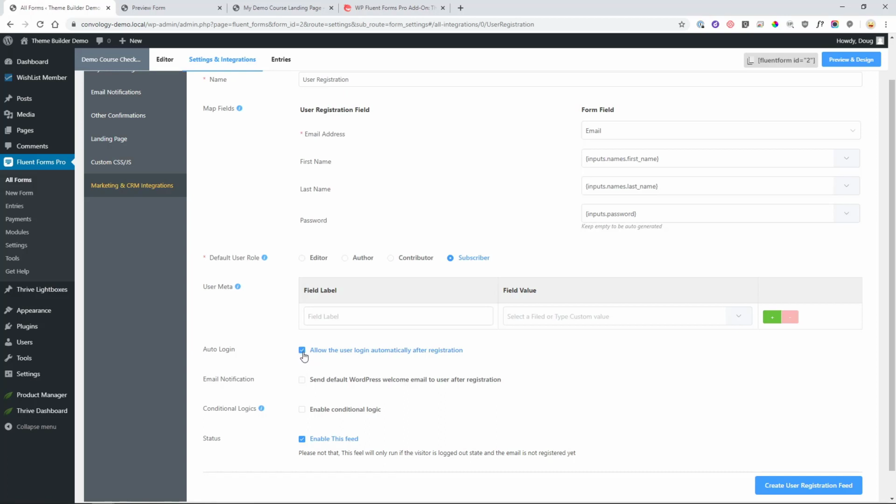Let's go ahead and check that box because we want them to auto log in. And then default, let's not send them the default. Let's just not do that right now.